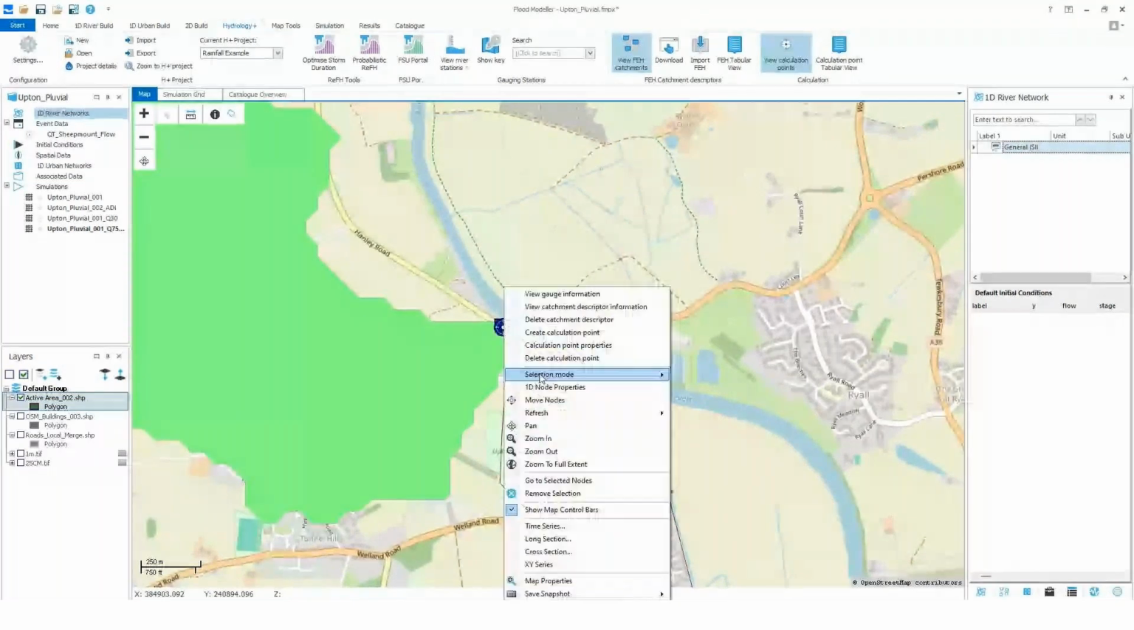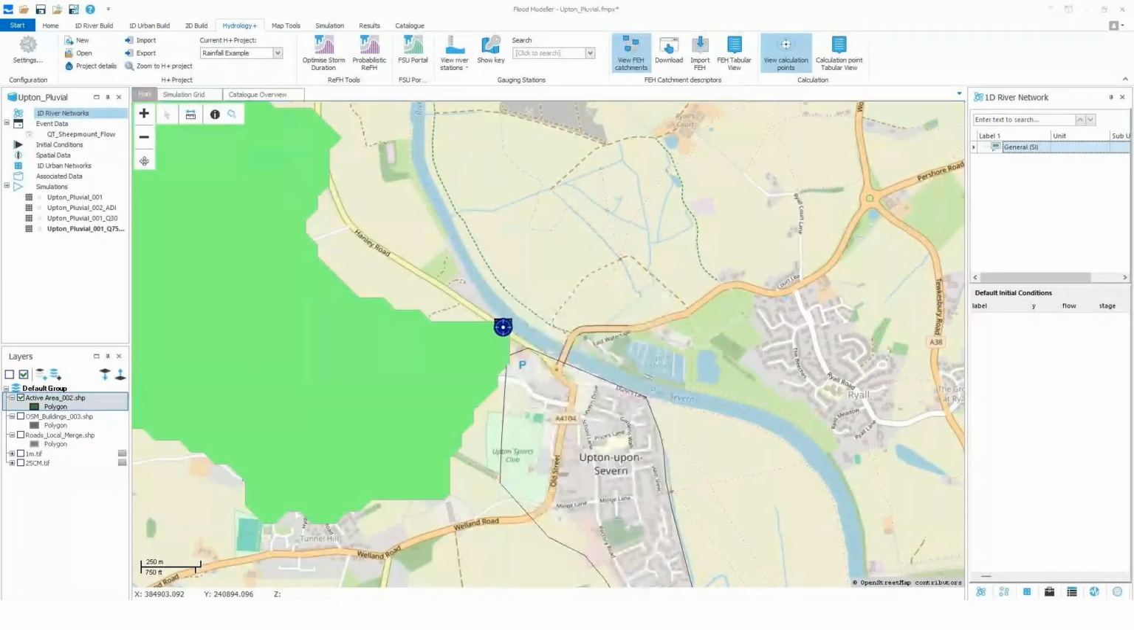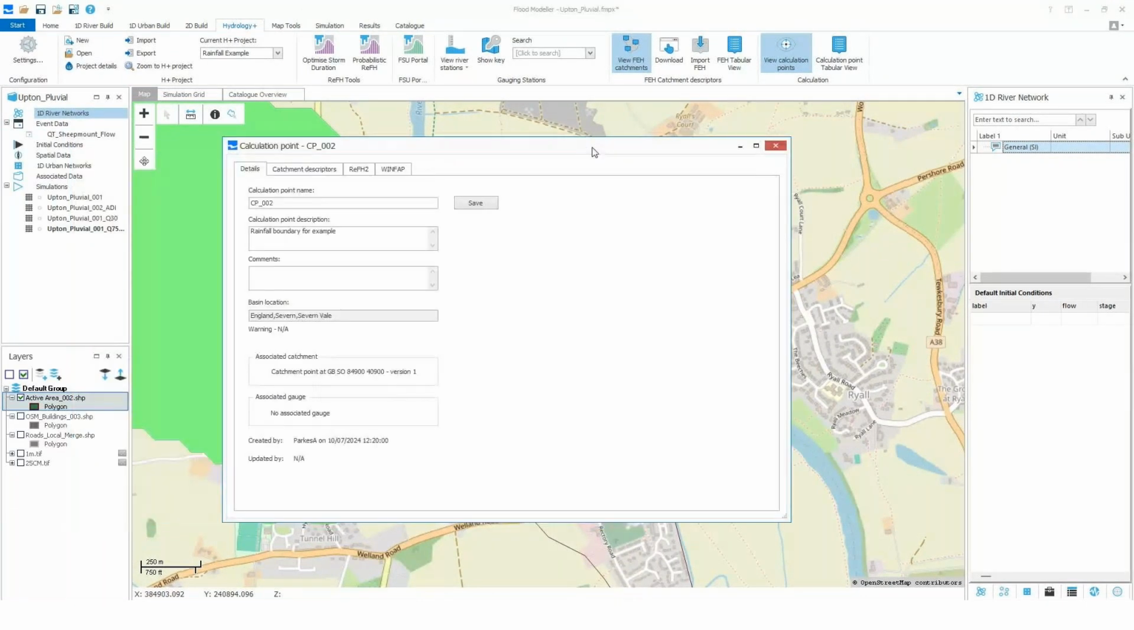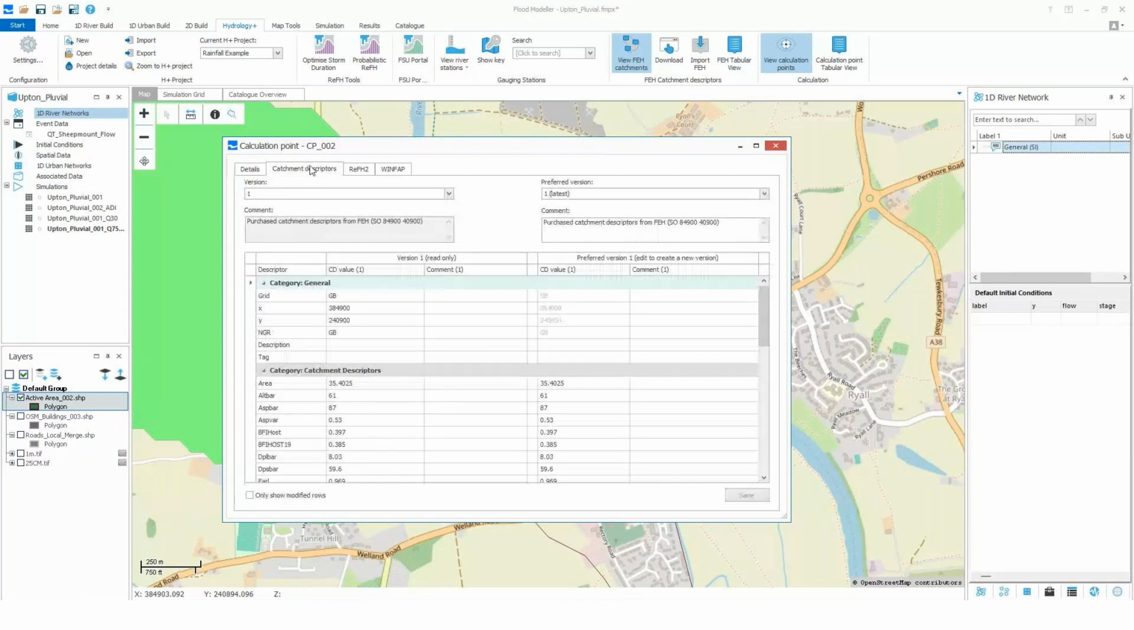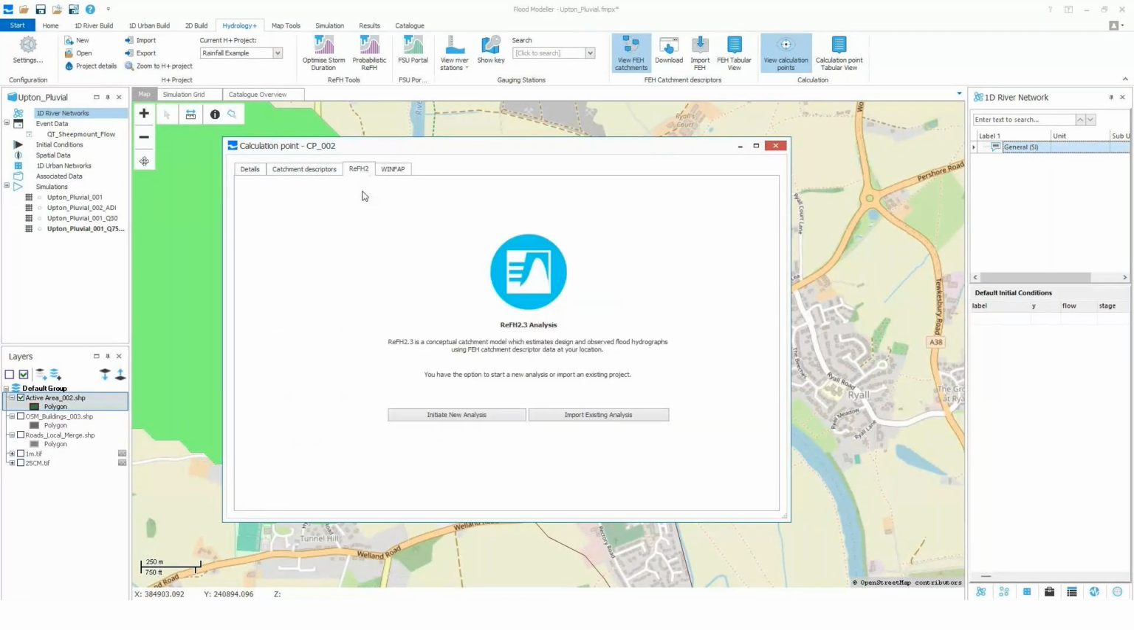Now that's there, I can go into those calculation point properties, and I can start to calculate my rainfall to apply to my model. I can look at my catchment descriptors in here, and I can amend them if I want to. I'm going to leave these as default. There was a webinar last week where I talked about how you can edit these and change these. What I'm interested in is RFH. This is a piece of software from Wallingford Hydro Solutions, which is linked to Flood Modeler, that allows you to calculate your rainfall profiles. I click Initiate New Analysis, and RFH will open up, just taking a second to load as it grabs a license.